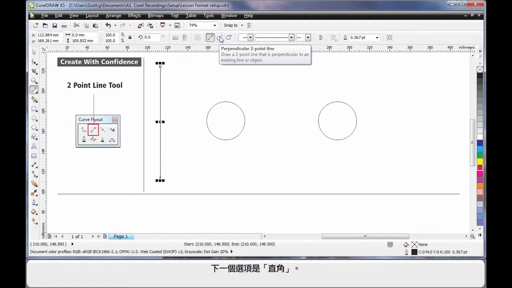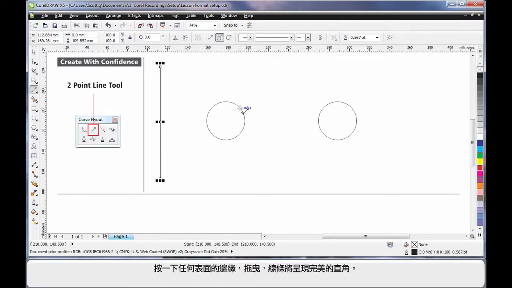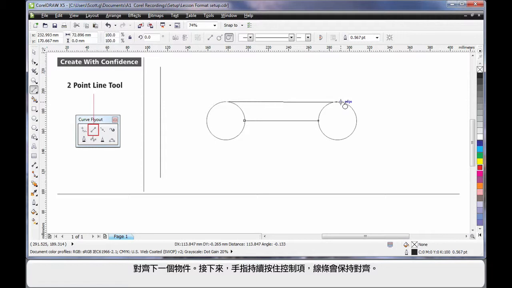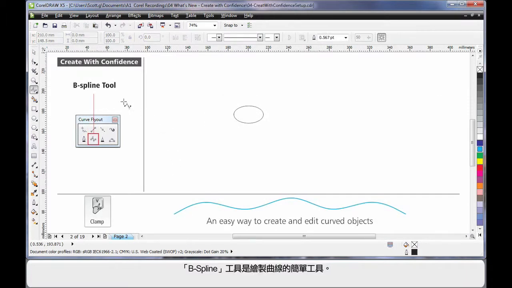The next option is perpendicular. Simply click on the edge of any surface, begin to drag your mouse, and the line will come off the edge of that surface at a perfect perpendicular. Option 3, tangential. Clicking again, particularly on a curved surface, as you can see the line comes off at a perfect tangent. When snapping to your next object, to continue on, hold your finger on Control and it will remain snapped.